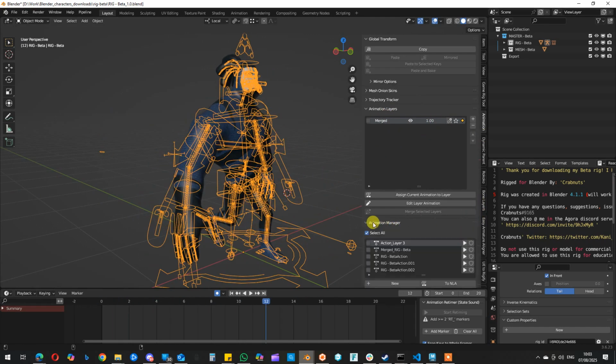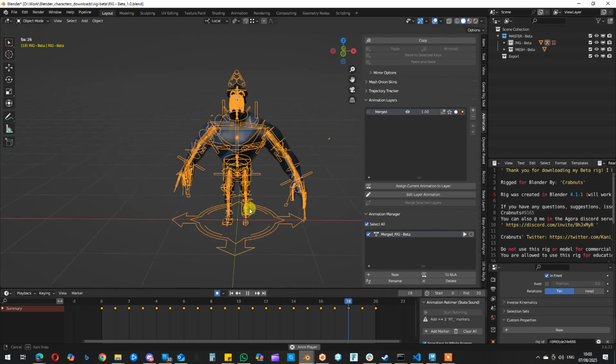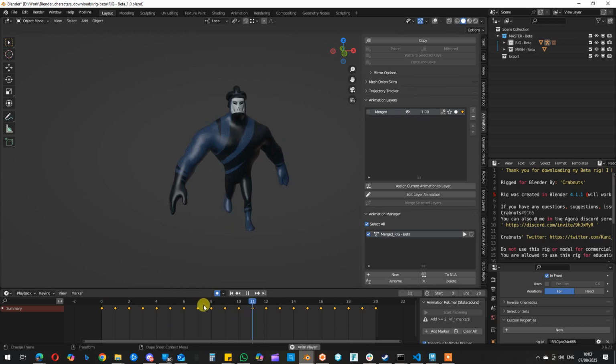and also in the same animation, should be the merged. So if I delete all these, this should be the animation. Yeah, this is the merged animation, and it's all keyed and everything.